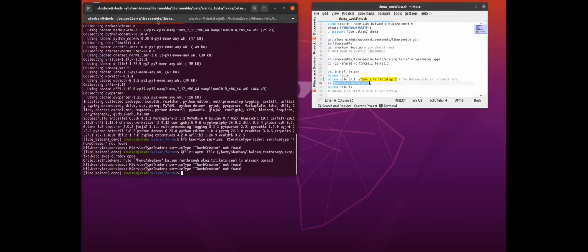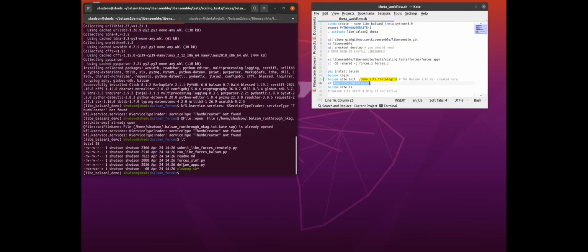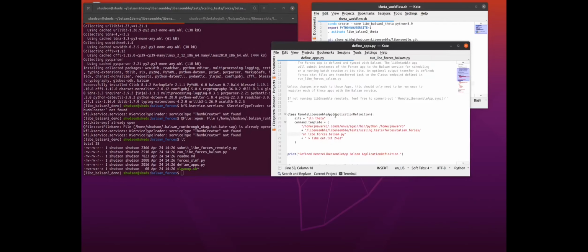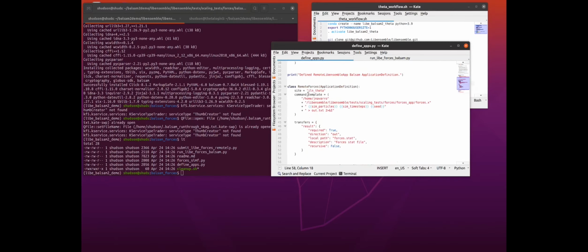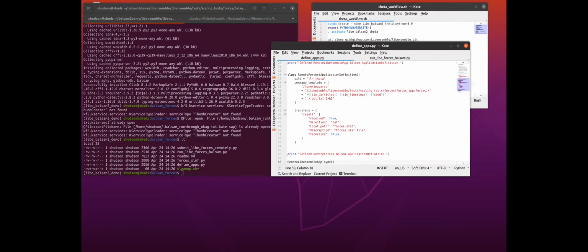So now I'll go back to my laptop here, and I'm going to open up define apps and run libforces Balsam. And here's define apps. Now the first app here is the remote libEnsemble app, and that's only for if you're running your libEnsemble calling script itself through Balsam, which we're not going to do here. The next one is the remote forces, and that we do want to run through Balsam.